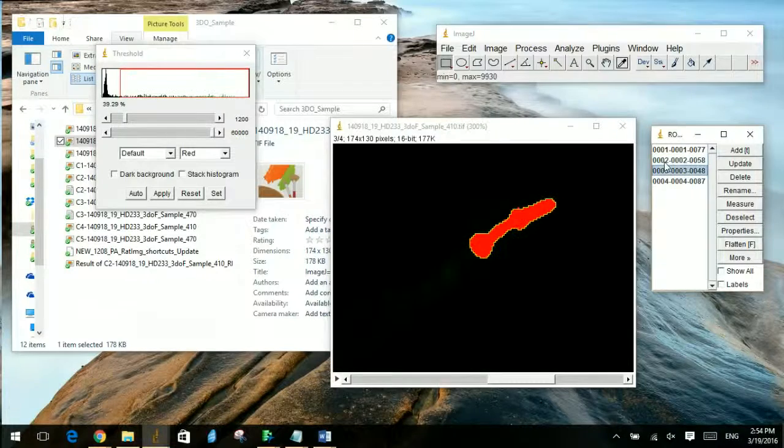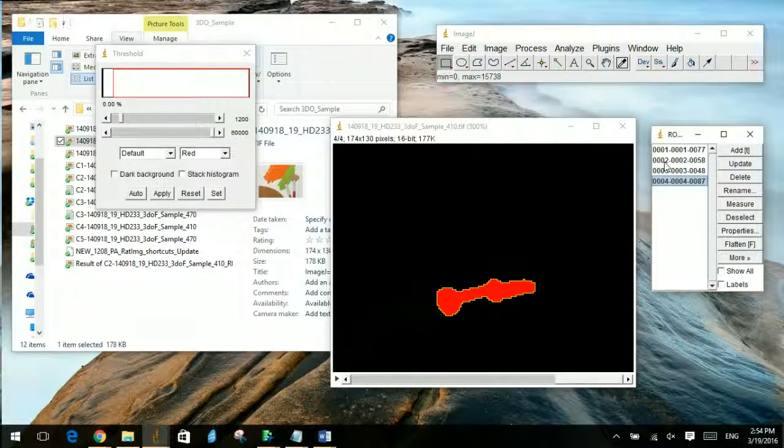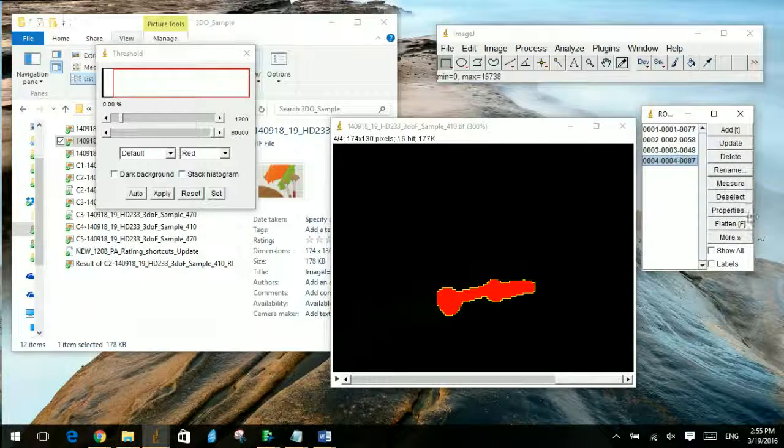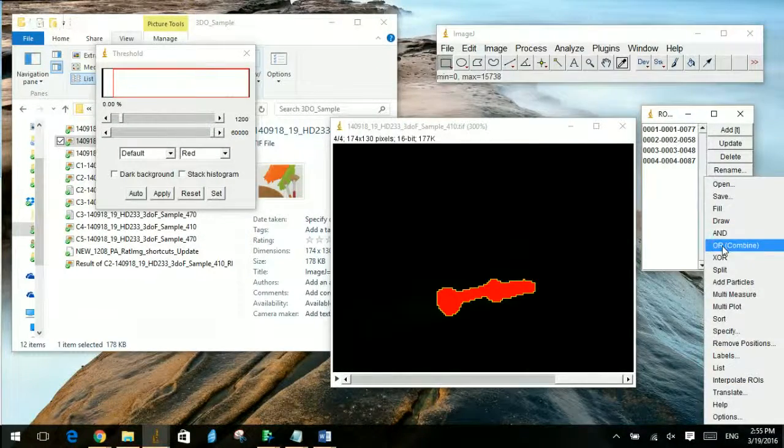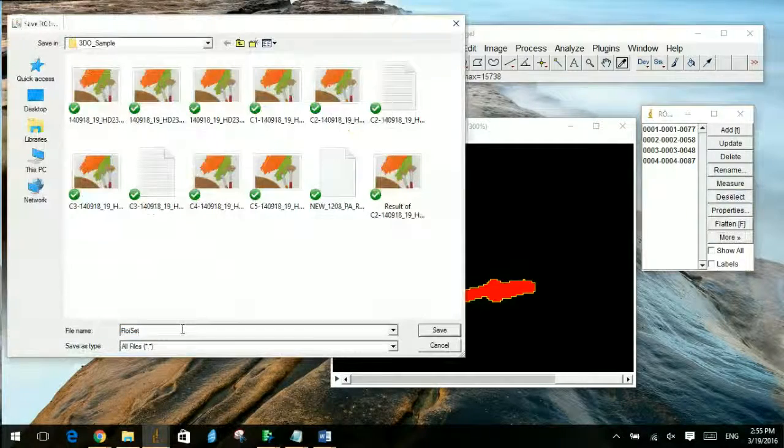All right, second one looks pretty good. Third one looks pretty good. Fourth one looks pretty good. All right, so they're all decent. We need to save this ROI stack now. First thing you do is you deselect. If you don't deselect, it might just save one of the ROIs instead of the entire stack. Now we go to More, Save. Now we can save our ROI set.